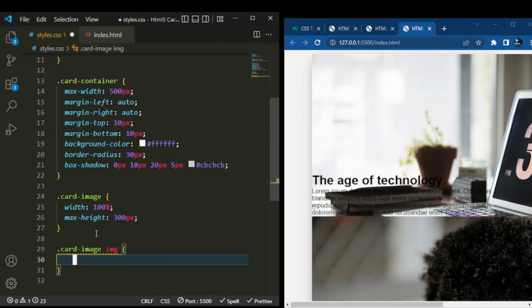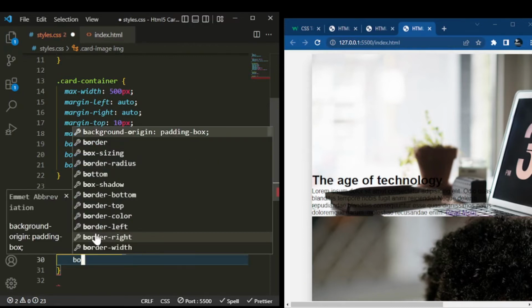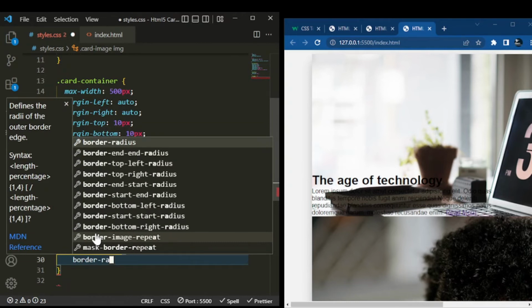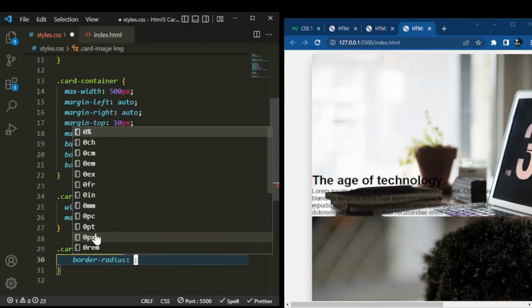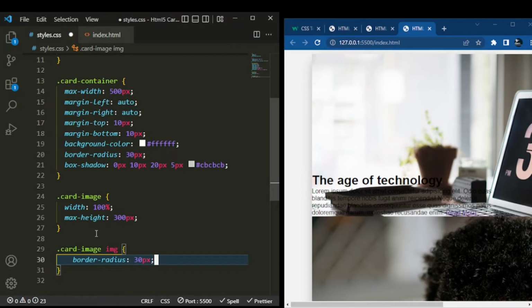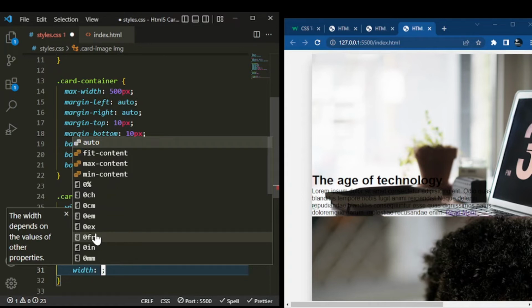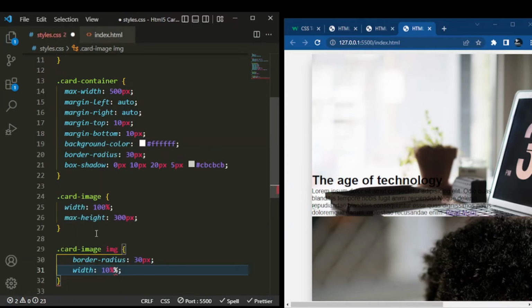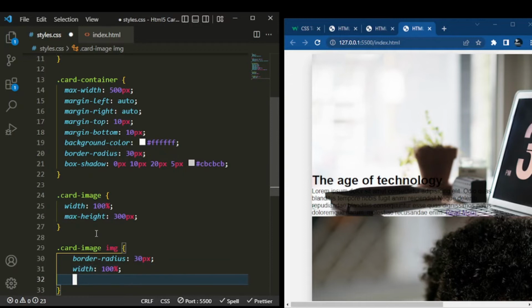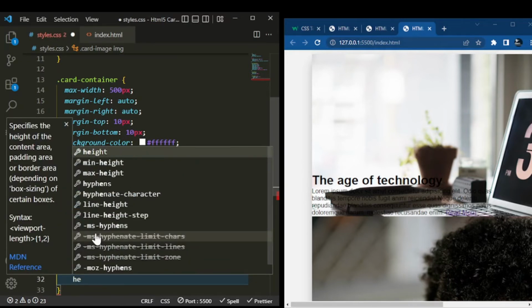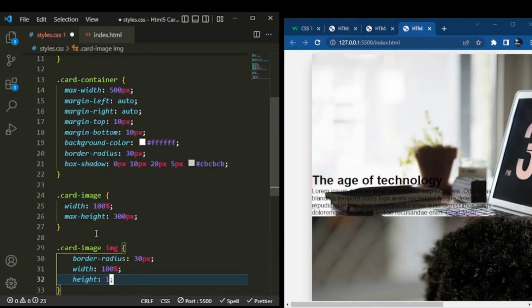Now inside this class of card-image, we want to add our border. So we'll say border-radius, and for this border radius we want 30 pixels. After the 30 pixels we'll say we want a width. Make the size always be 100%. And then make the height of this image also always be 100% of whatever it is.